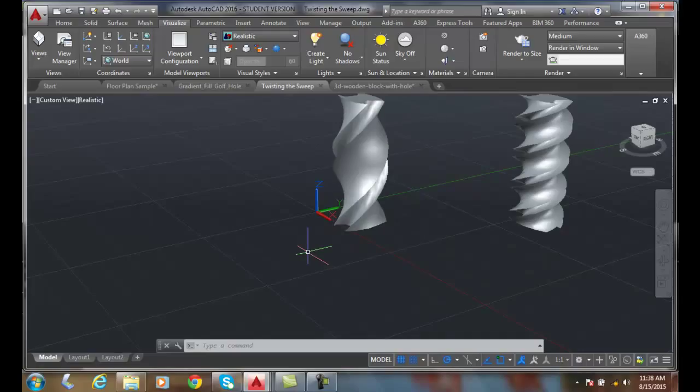So 3D modeling is covered in the fall semester in the 3D modeling with AutoCAD class.